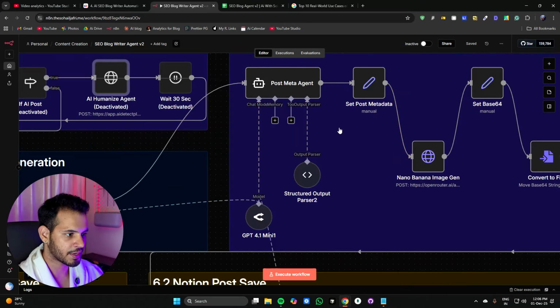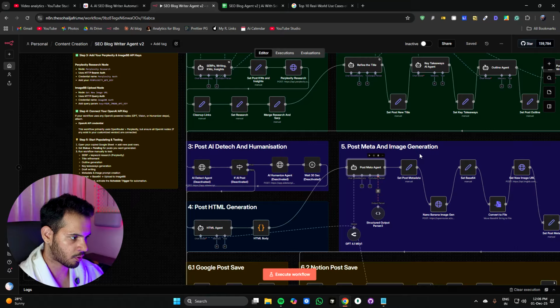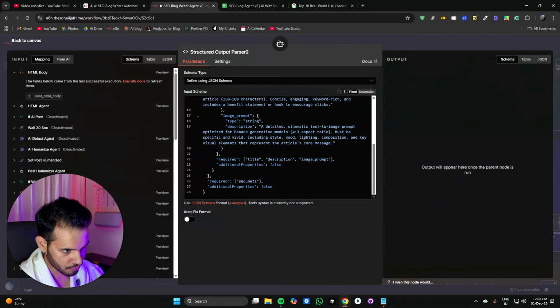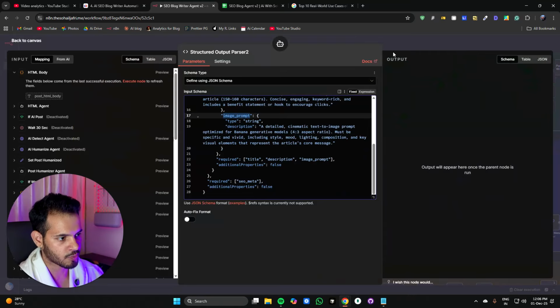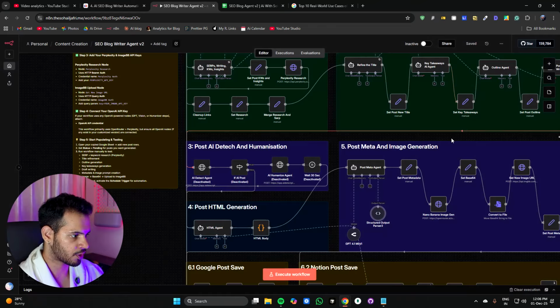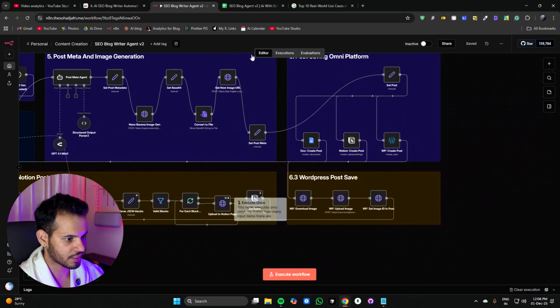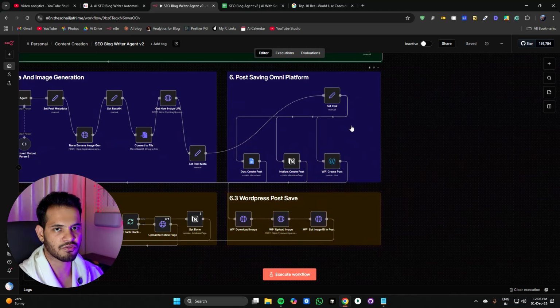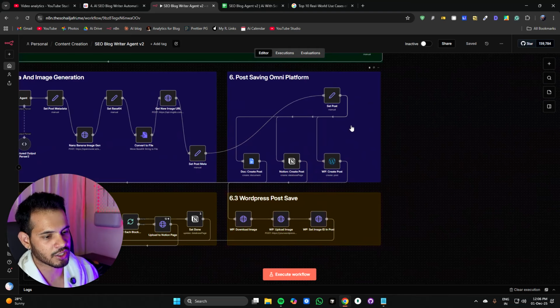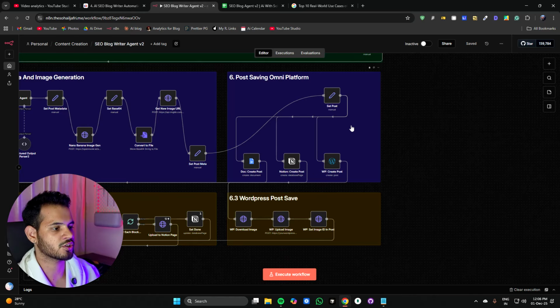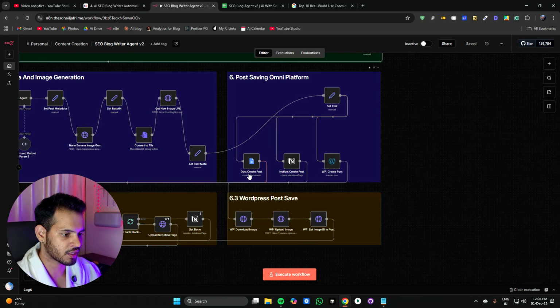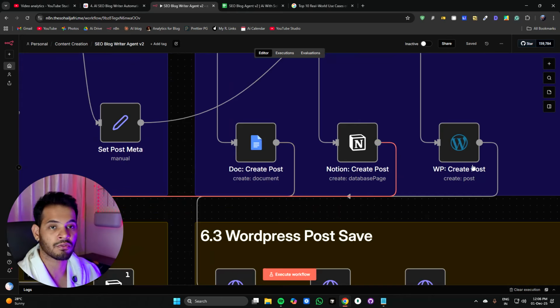Then we generate metadata based on the metadata and the prompt. So we generate the prompt here. You can see in the structured output, we ask for an image prompt for this particular blog that is generated using Nano Banana. After that, it is saved, and since we have the HTML article as well as the image, we save everything in Google Drive, Notion and WordPress.